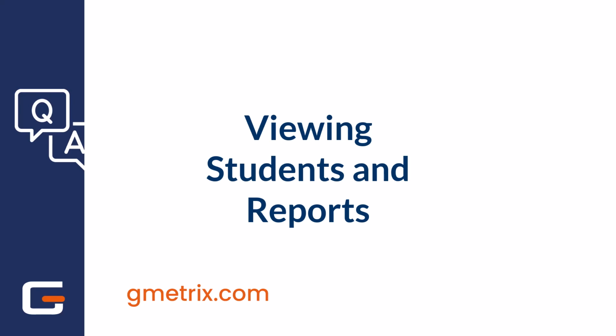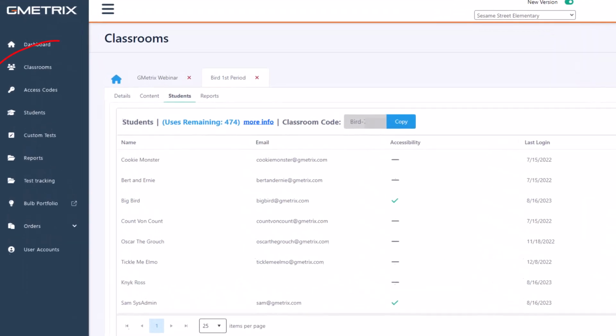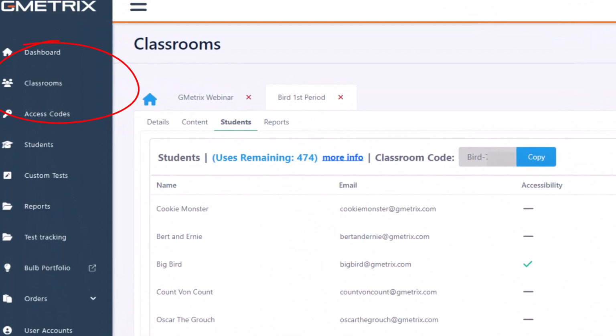The ability for a teacher to be able to view and manage individual students and their reports is very important when students are preparing for their certification exam. For that reason, we have created two ways for you to be able to view and manage your students within the GMetrix admin platform. You want to first make sure that you have navigated to Classrooms and then Students.